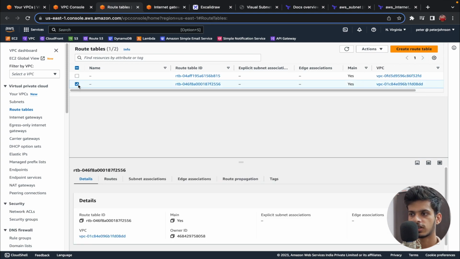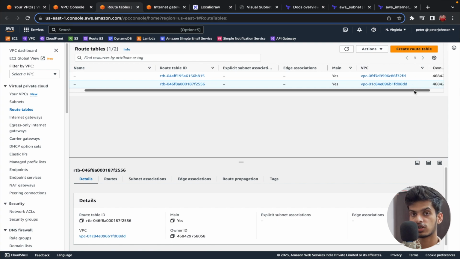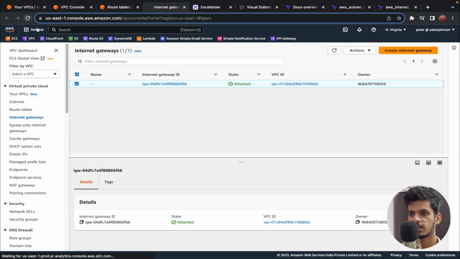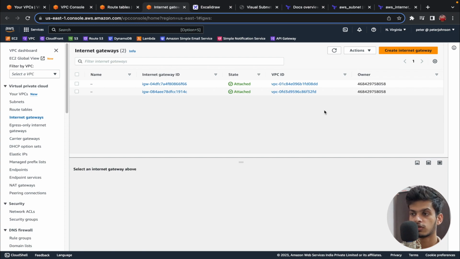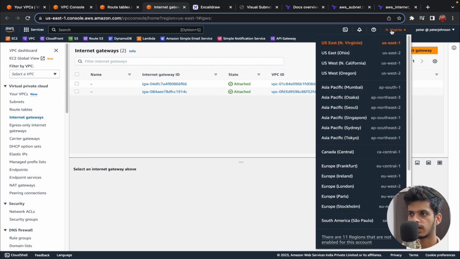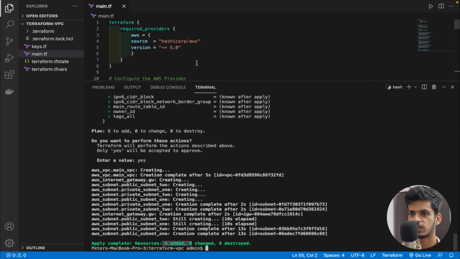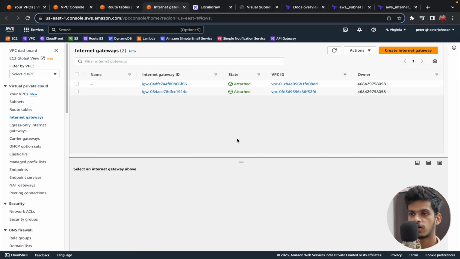You can see that this one is right over here, and you can see the VPC also, that is, which VPC this route table is associated with. And the same is the case with the internet gateway as well. We will have a new internet gateway. So if in any case you don't see these things right over here, make sure that you are in the right region, the region that you have specified in your Terraform code. Only then you can see all these resources. So which means that our code was successful. We were able to create all these resources.